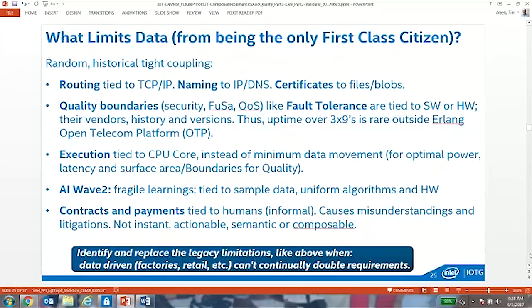If you took a snapshot today, you would see that routing is not tied to the data. It's tied to many IP addresses, many protocols. Naming is tied to IP addresses. Certificates are tied to files, blobs, not the data owner, not any data requirements about IoT's quality. What parts of IoT need low latency? What parts need to be mission critical, massive, dense, smart, mobile?